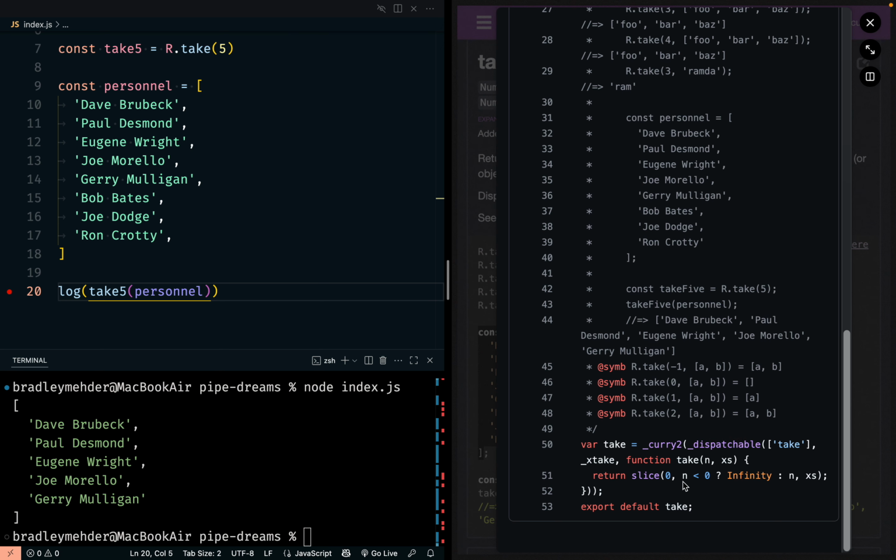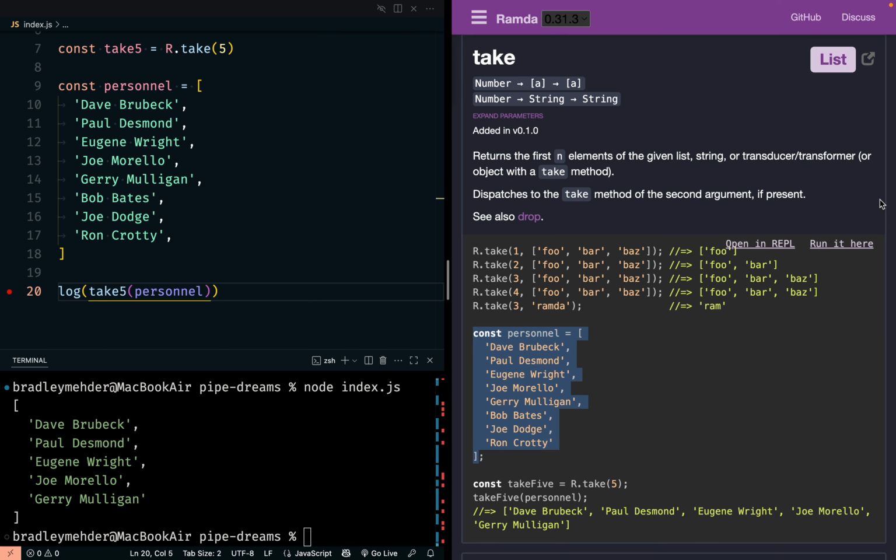Yeah, slice 0. If n is less than 0, then we use infinity as the second argument to slice. So slice from 0 to the end if n is less than 0, otherwise use n. So slice from 0 to n, or if n is less than 0, start at infinity? I'm confused. I gotta work that out now.